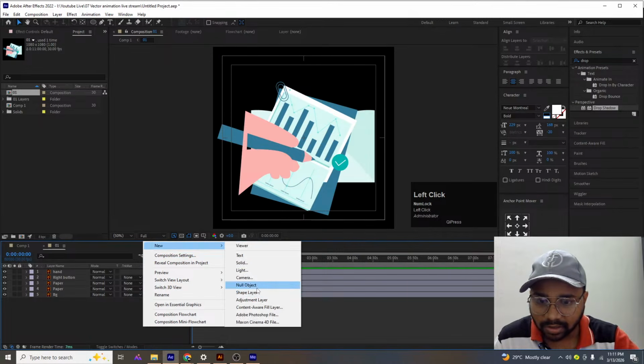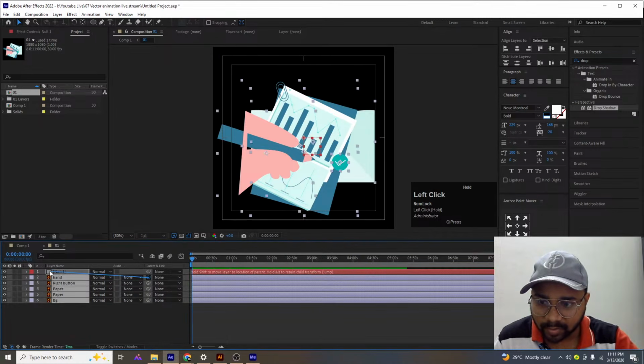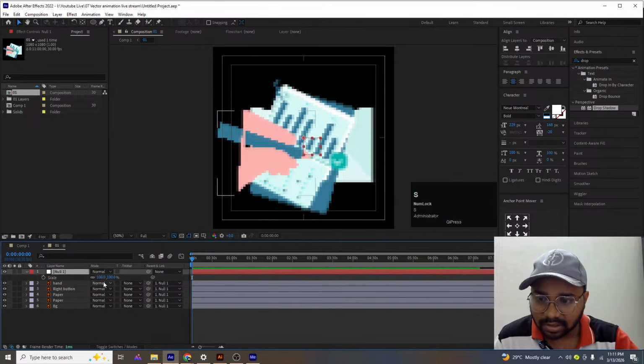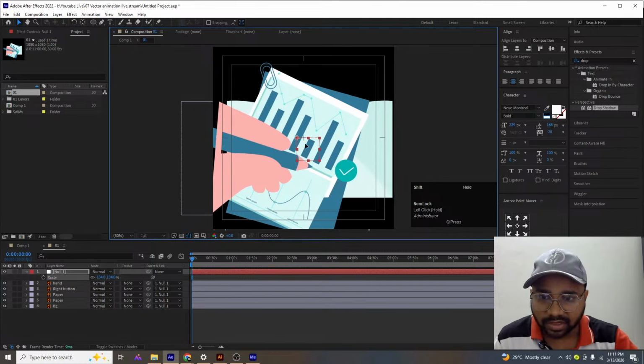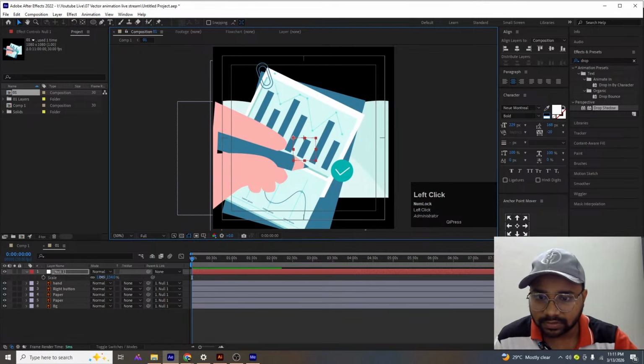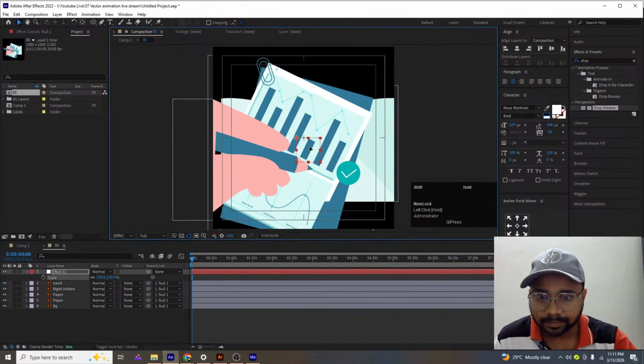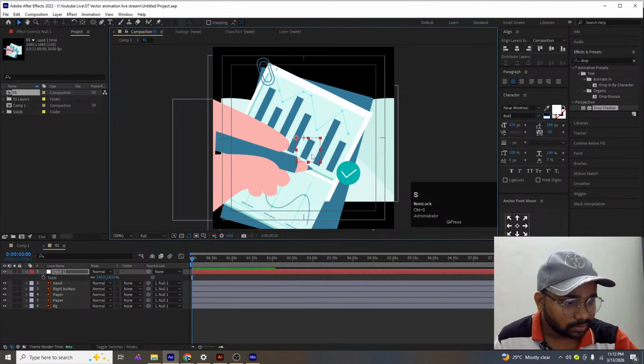Right click, new, and create one null object. I'll select all of them and make them a child of this null. Let's select this null and increase its size in such a way that this hand should cover this entire portion, like that. Okay, like that.